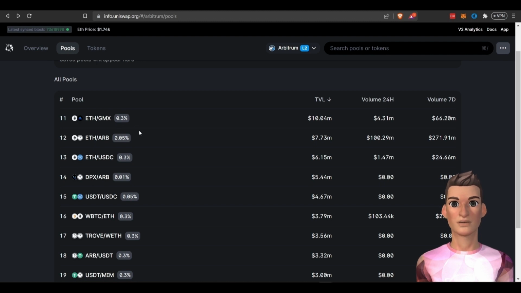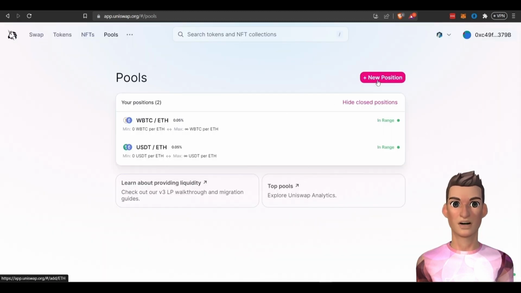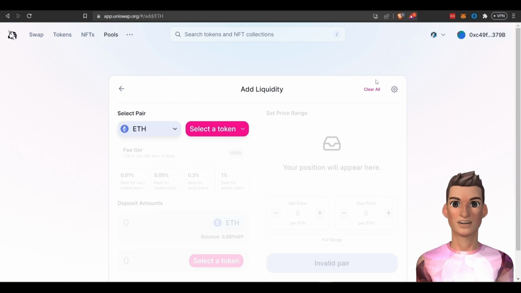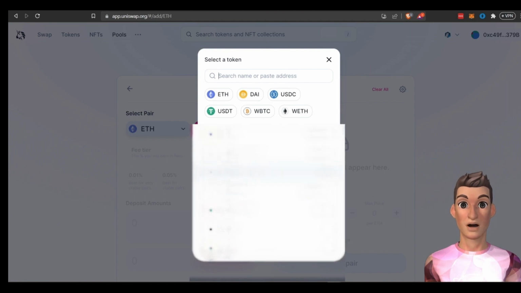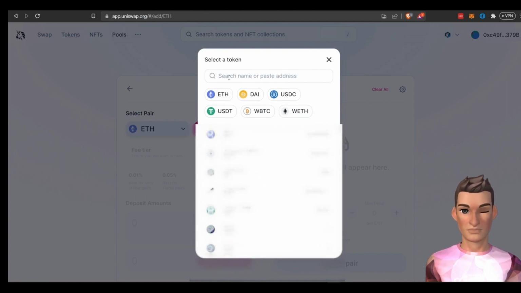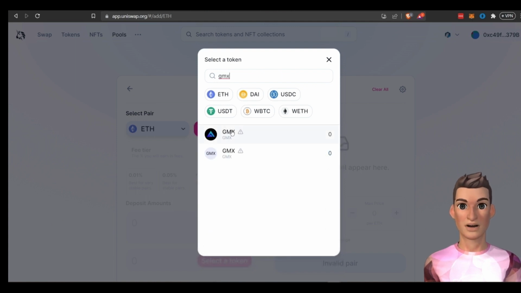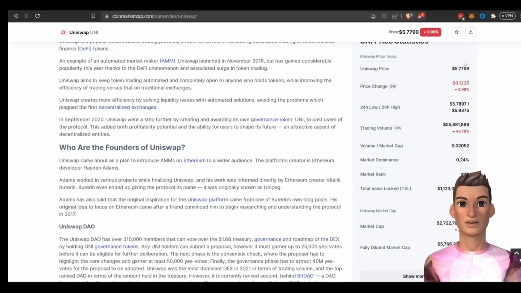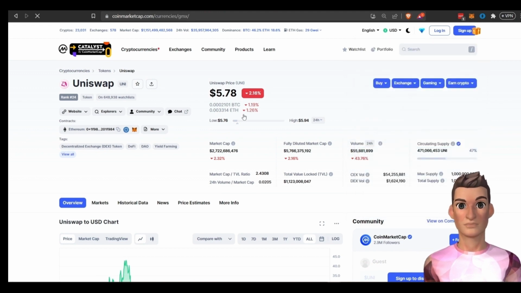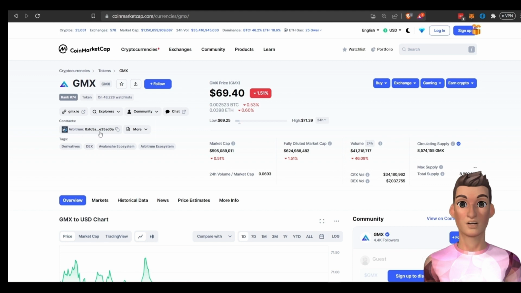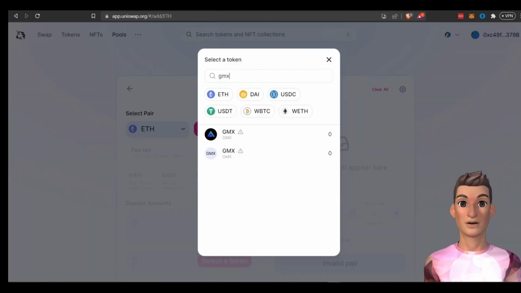All right, so once you've got your pool chosen, you come back over here and click new position. If I click this, you'll want to pick the token. Let's say I want to do GMX. If I go down here, I don't see it. You might want to verify the contract, and you can do that by going over here, going to GMX, grabbing it under Arbitrum, copying that, going back to Uniswap, and pasting it in there, and yes, that'll show up. Okay, so that's great.